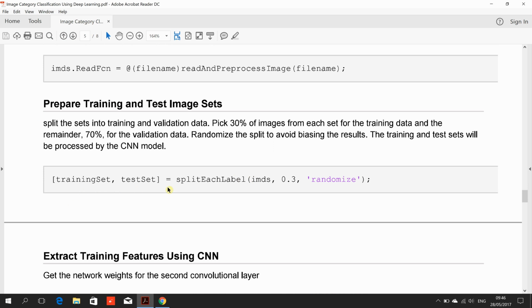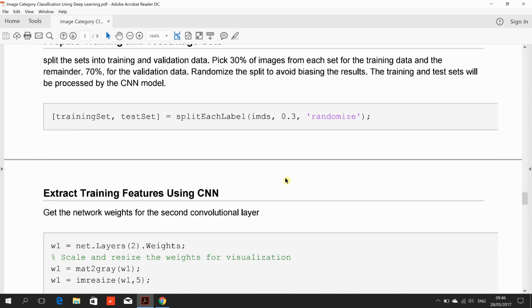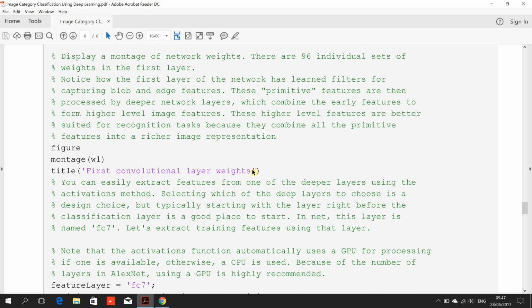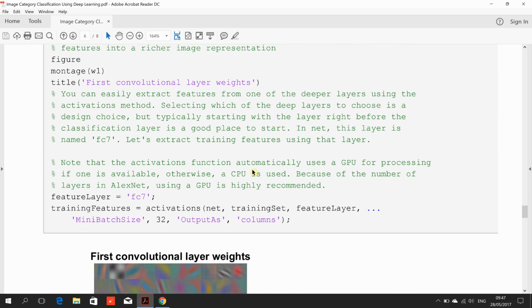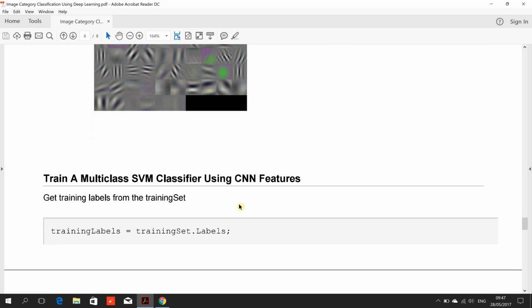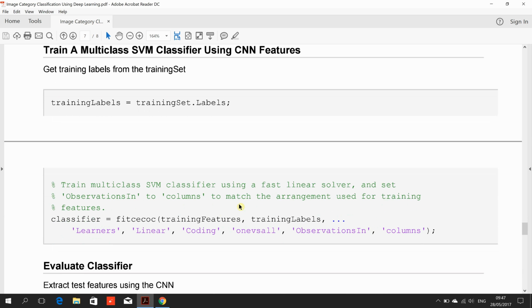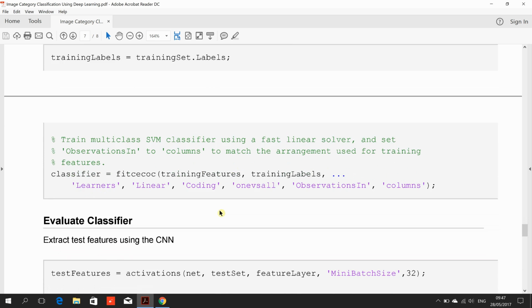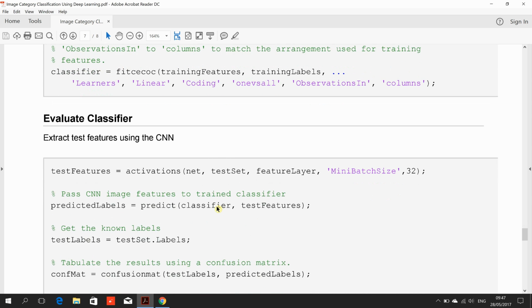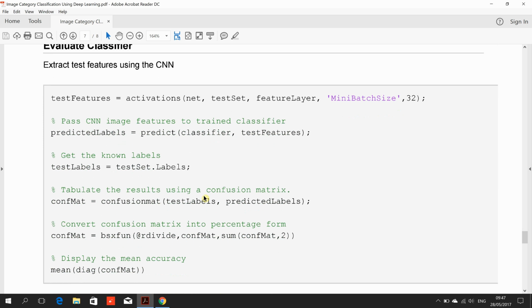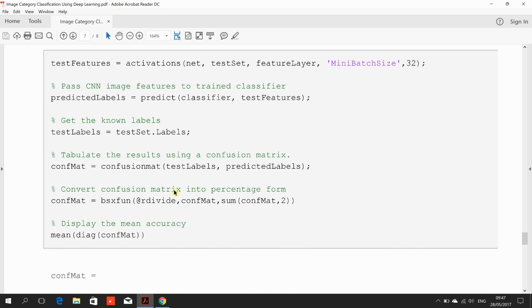So we have a training set and a test set, and we're going to say 30% is for the training and 70% is for the validation. You can look at the weights. You can look at the convolutional. There's the first layer weights in a montage. We're going to use the support vector machine classifier. There's the command there. We're going to evaluate the classifier by these commands here. This is the statistics and machine learning toolbox kicking in. We're going to get a confusion matrix, etc.